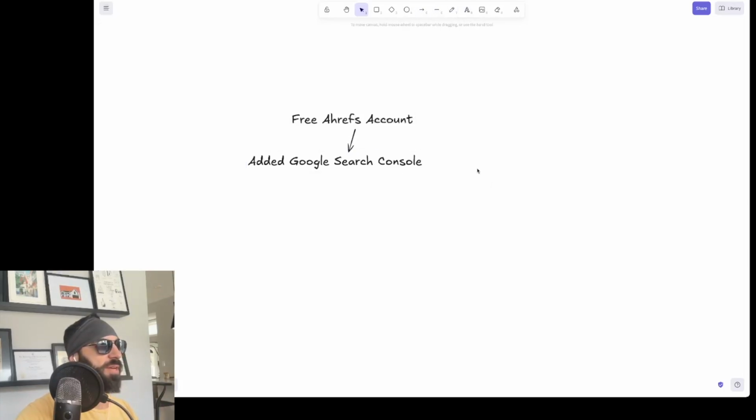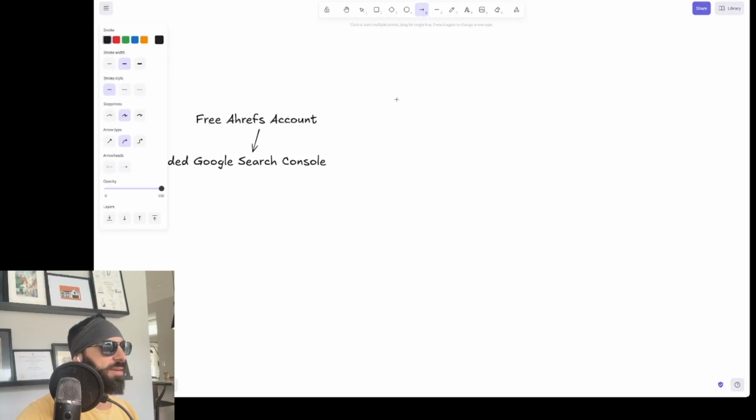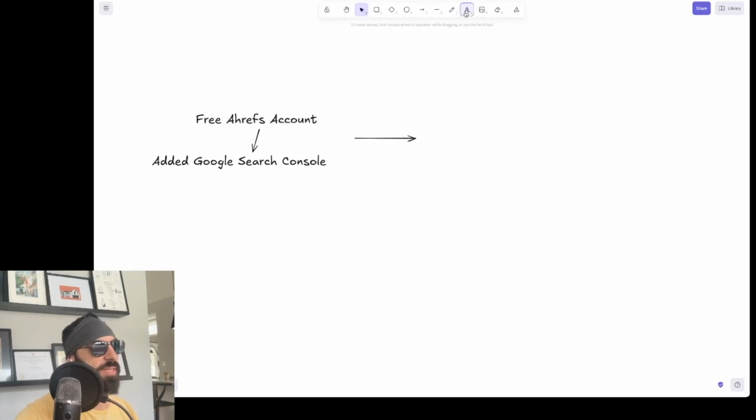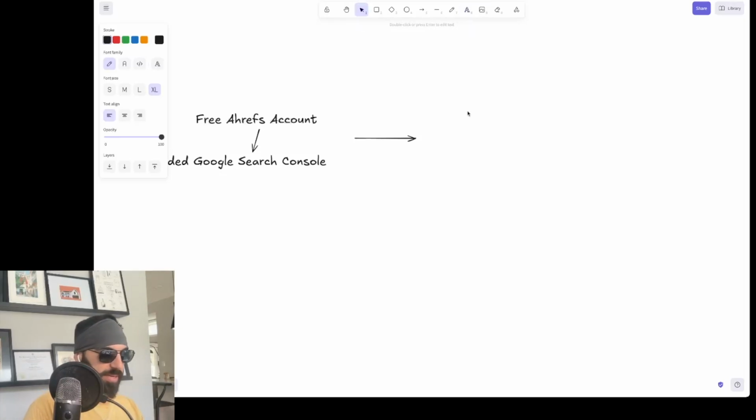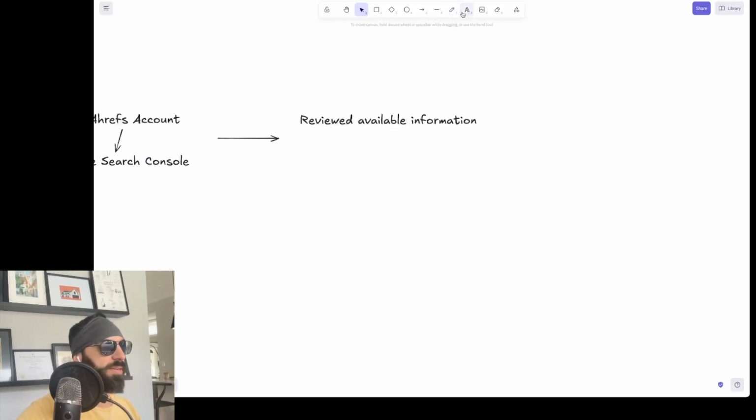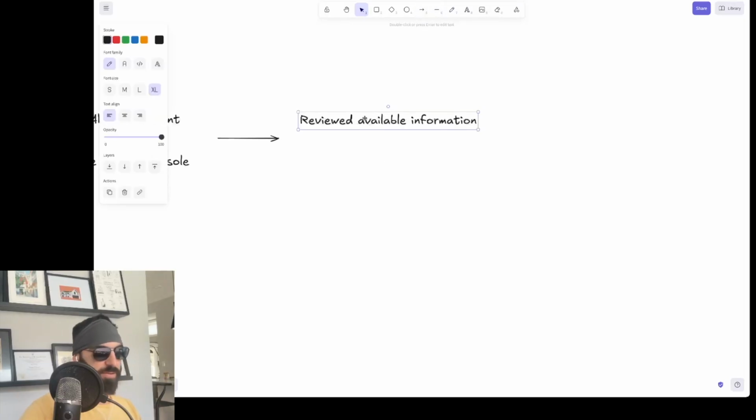And then from there, our next step was we went through each of the bits and bobs that you can add. So we reviewed available information, okay? And in doing this, we collected, right? We reviewed available. This means we checked for information we could get for free.